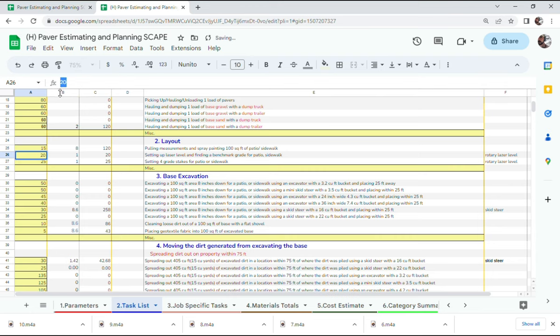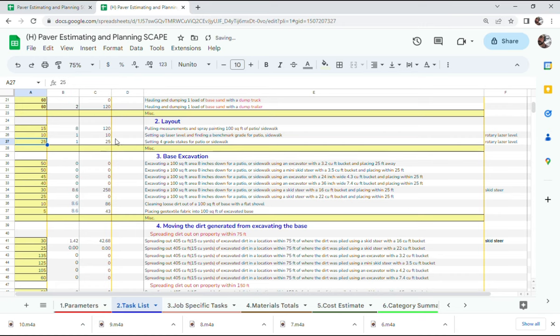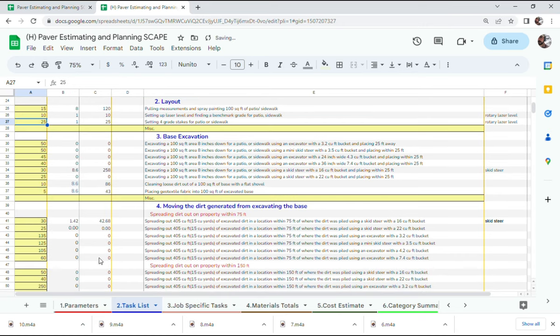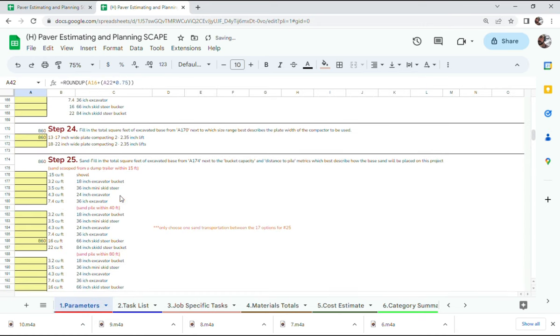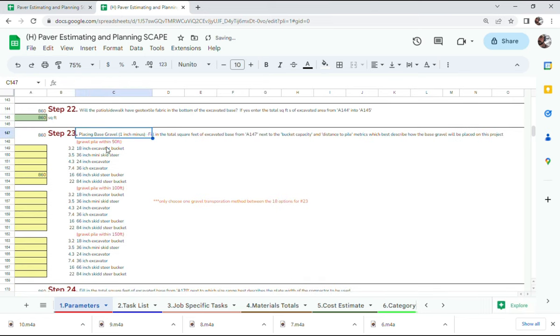And the other thing is, the prompts within the spreadsheet are going to help you to remember things like considering how close can the gravel pile be dumped, what piece of equipment are we using on this project. In other words, it's going to prompt you to not generalize, but be specific about the quote.